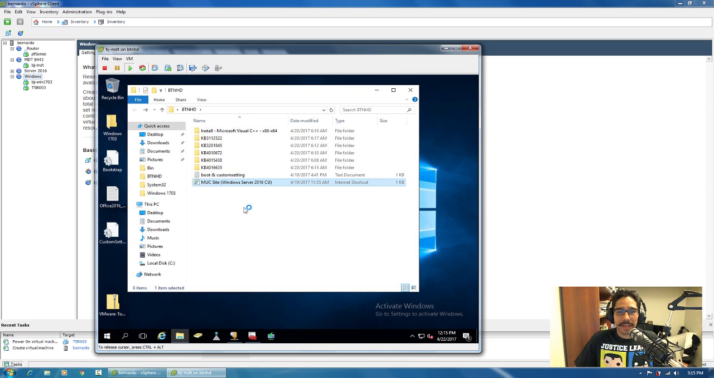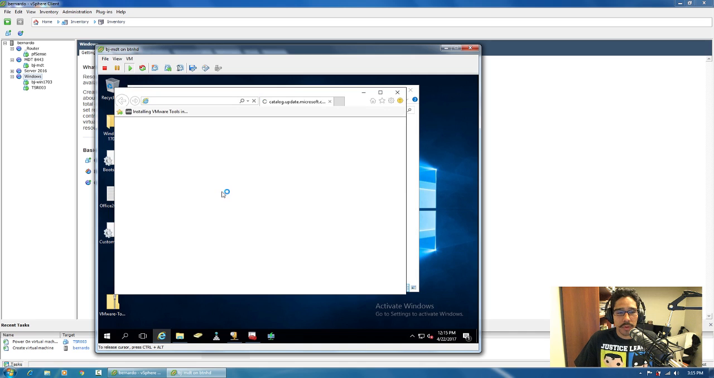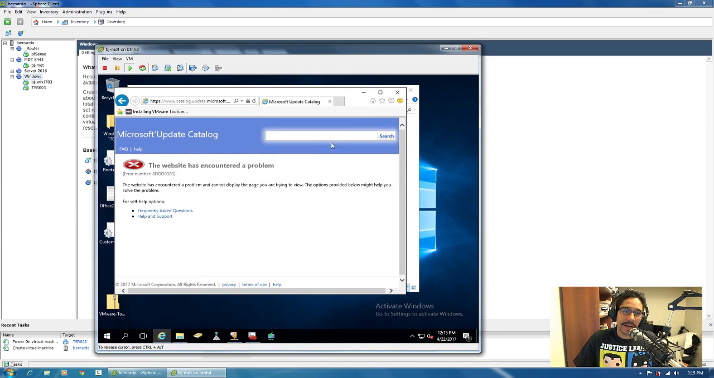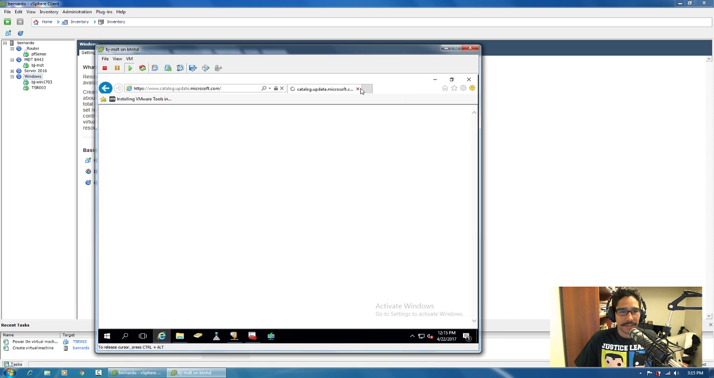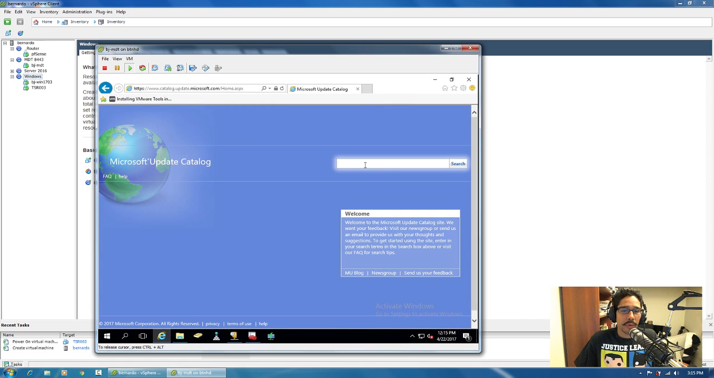And if I double click on this internet shortcut, it's going to take you to the catalog.update.microsoft.com. Yeah, it's going to give you problems. But most likely what you're going to do is you're going to go into the following address and just search for the Windows Server 2016 updates, and then you're able to download it. And that's it.